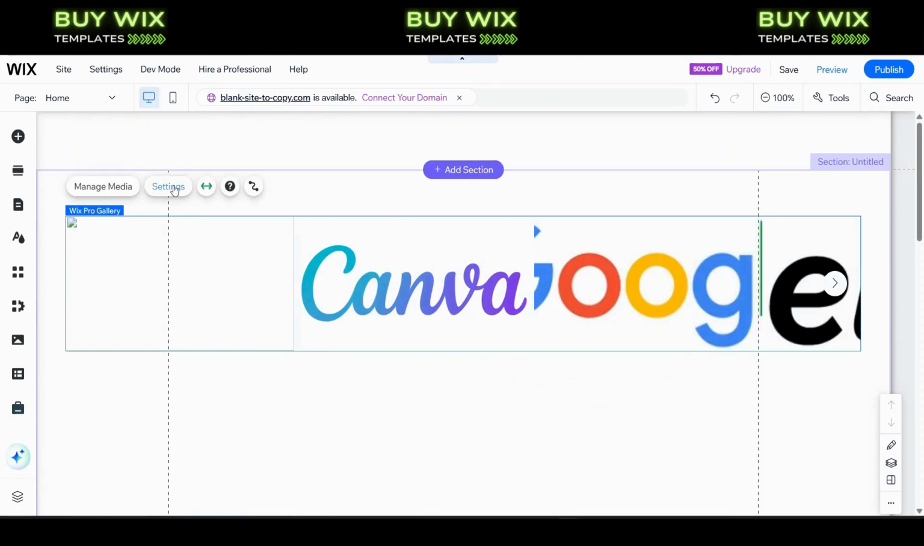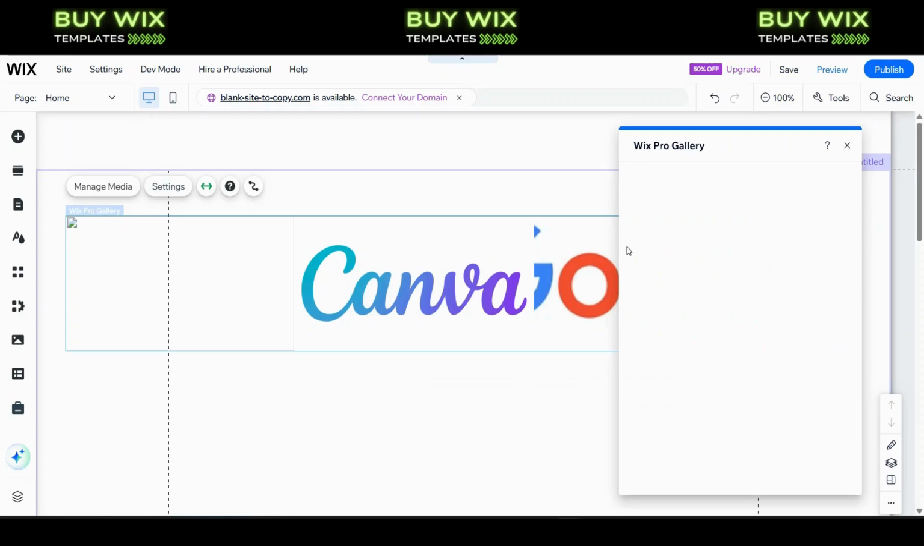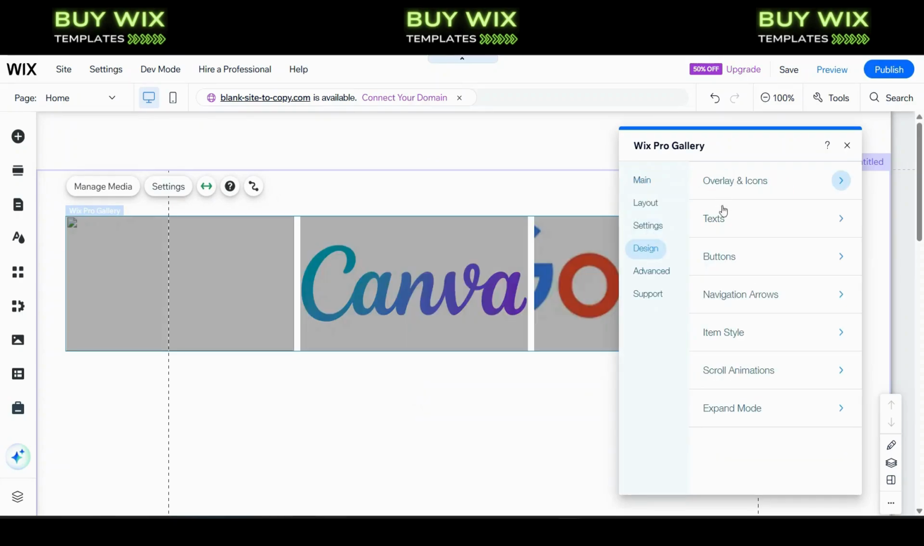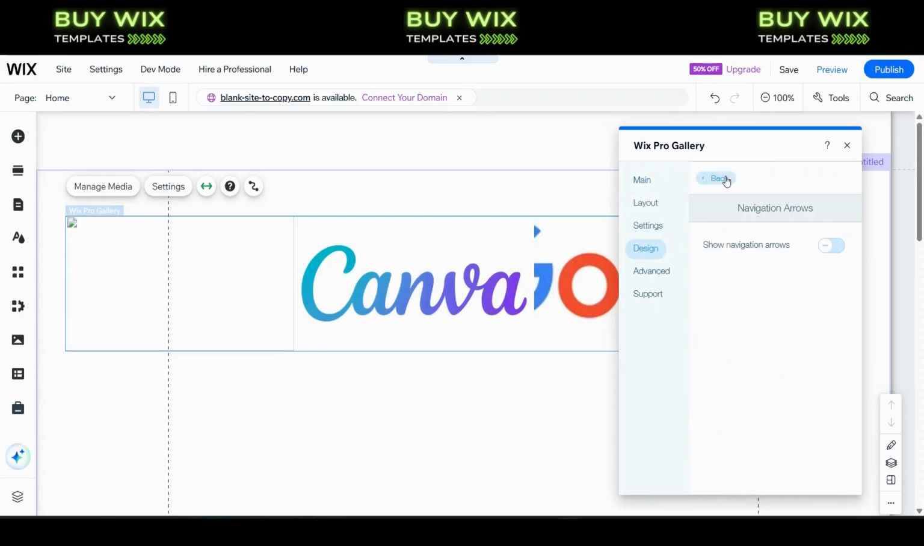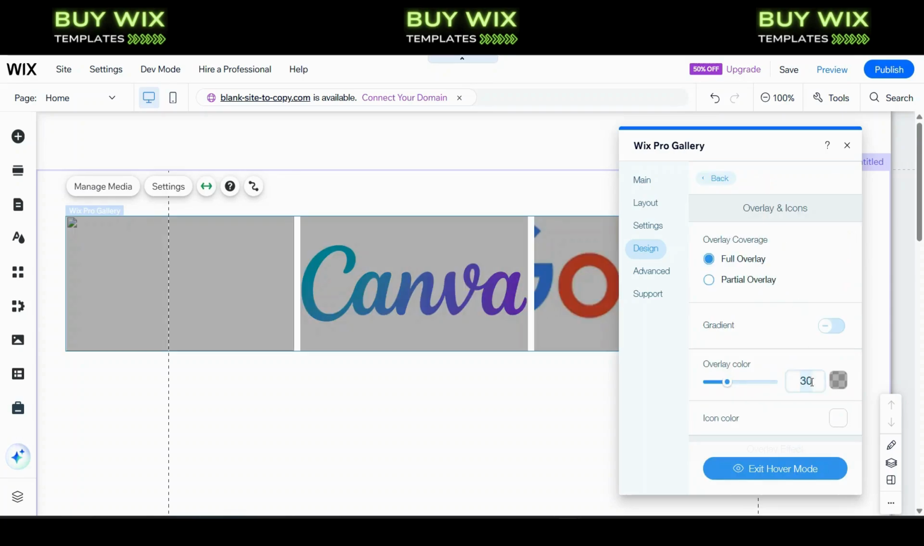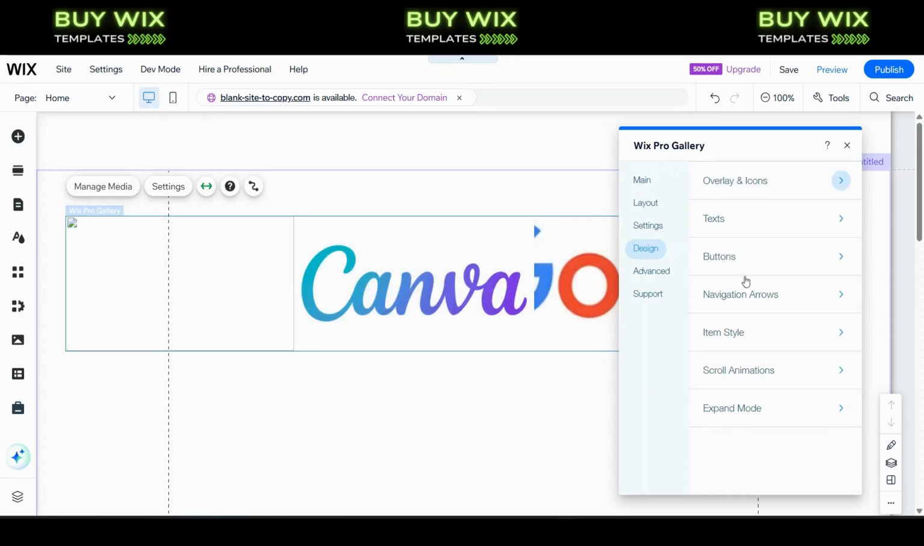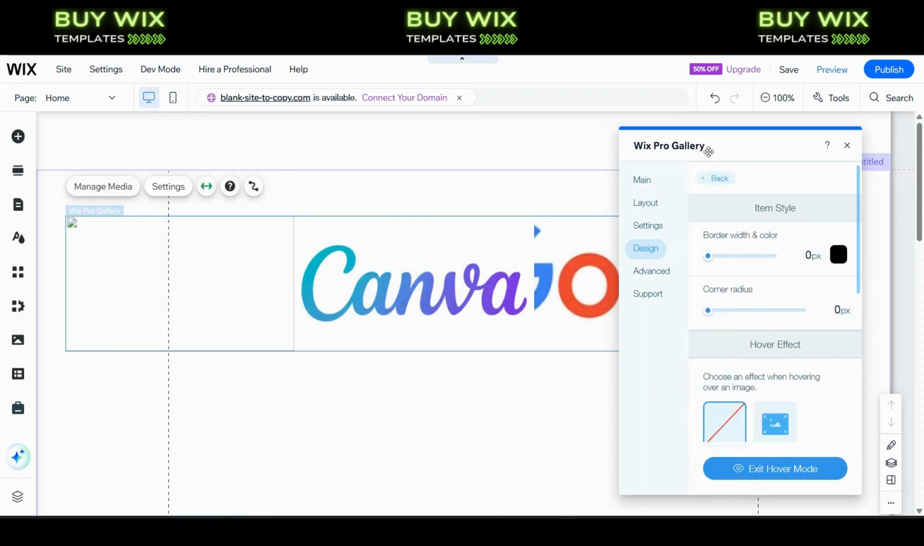Now customize the gallery. Go to Settings, Customize Layout. Turn off titles and descriptions if you don't need them. Under Design, remove any hover or overlay effects so logos stay visible. Then adjust the spacing, borders, or corners to fit your branding.